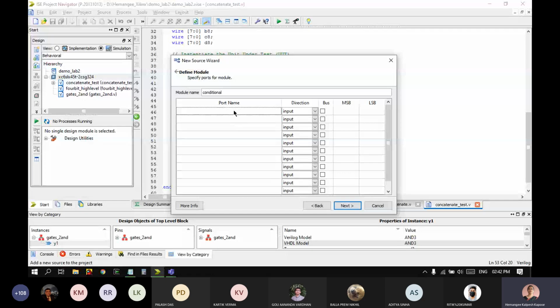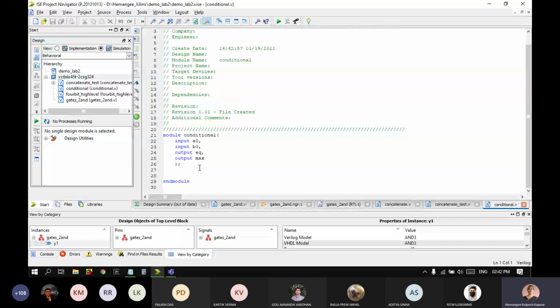Okay, so inputs A0, B0, EQ, and max. Okay. So this is going to demonstrate the conditional operators, and we are just going to check whether A0 and B0 are equal. So EQ output will say whether A0 bit is same as B0 bit, and max will tell which of these two numbers is the max number. Of course, here it's the one which is 1 will come as the max, but just to give you a flavor of the conditional assignment.